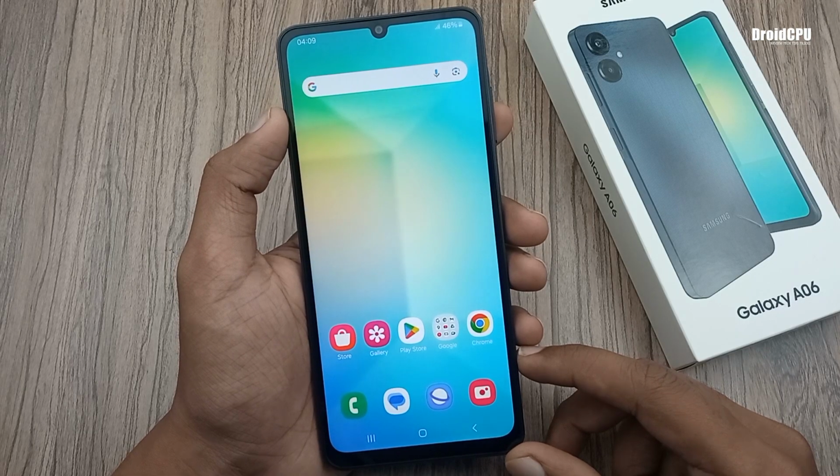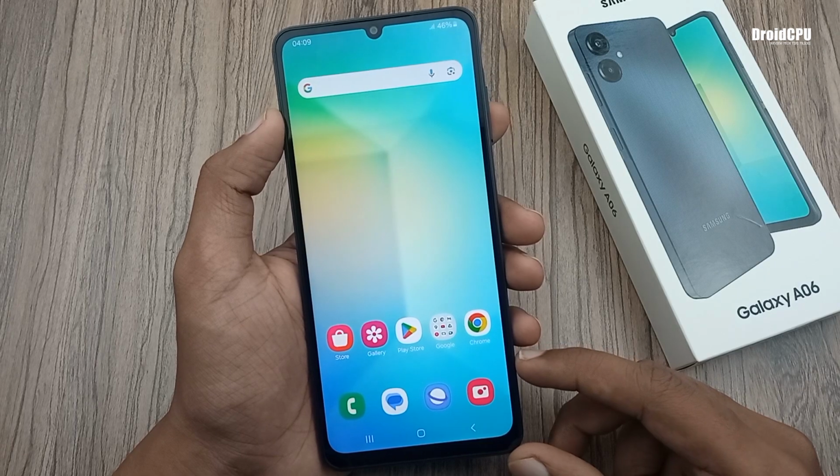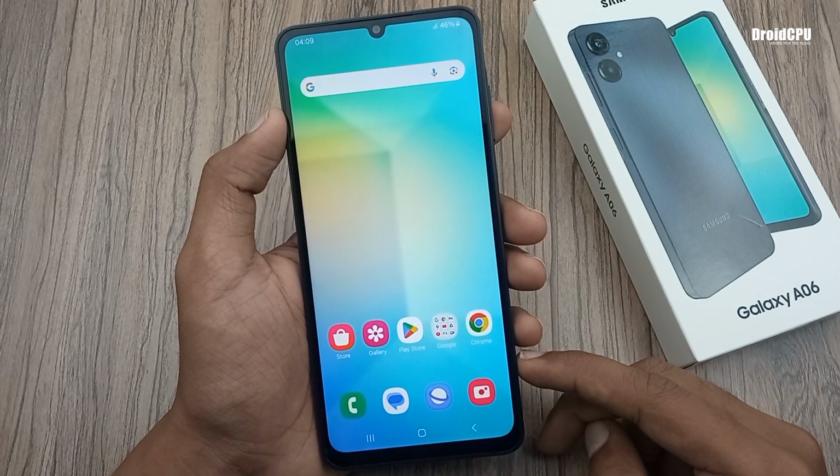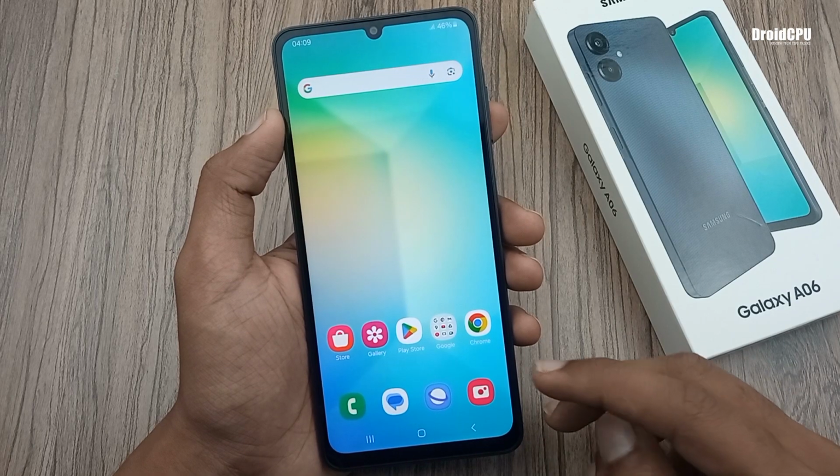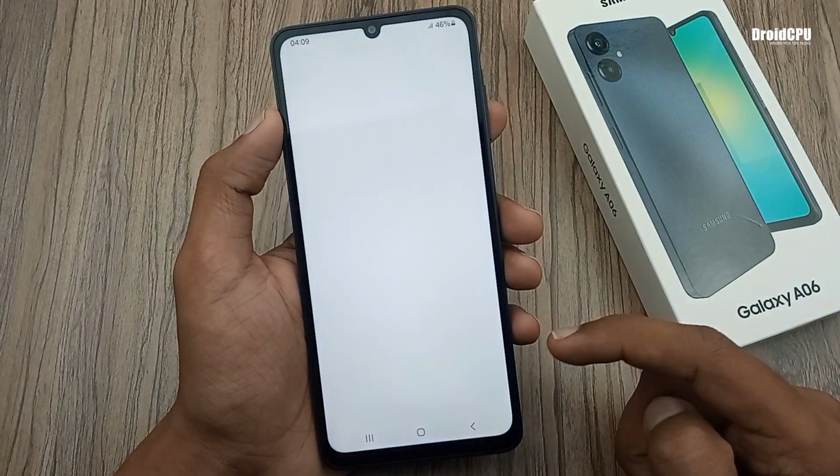In this video, let's learn how to enable dark mode on Samsung Galaxy A06 mobile. We can enable dark mode in two methods. Let's learn the first method. Normally, you can see this mobile has light mode.